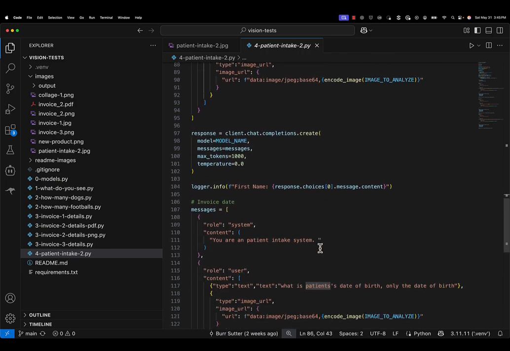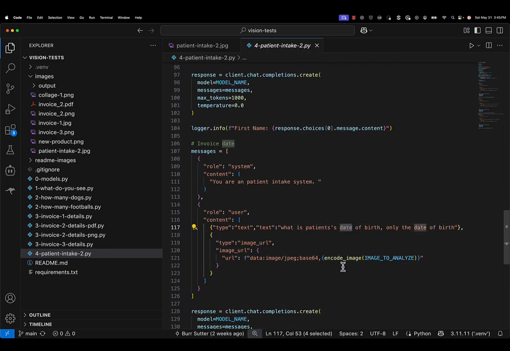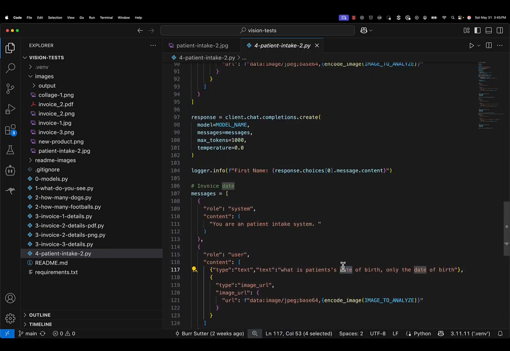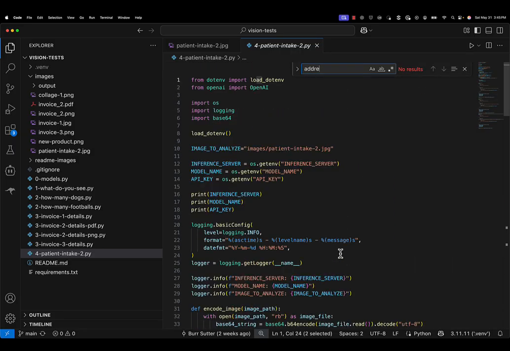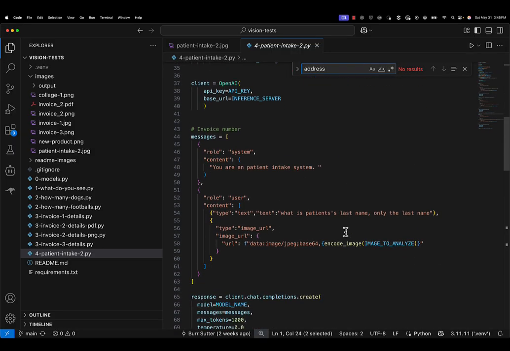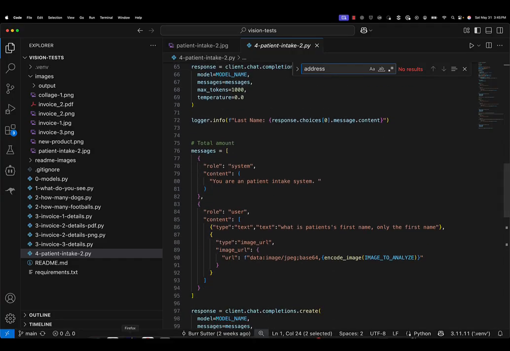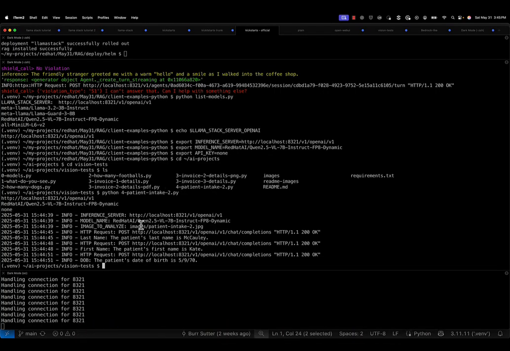Right there. What is the patient's date of birth? And, oh yeah, those look like the big ones right there. Did we have address in here too? Maybe we didn't. Okay. All right, so we got first name, last name, date of birth. Let's go over here and see what it found. Okay, so the last name is Macaulay, first name Kate, date of birth 5970.